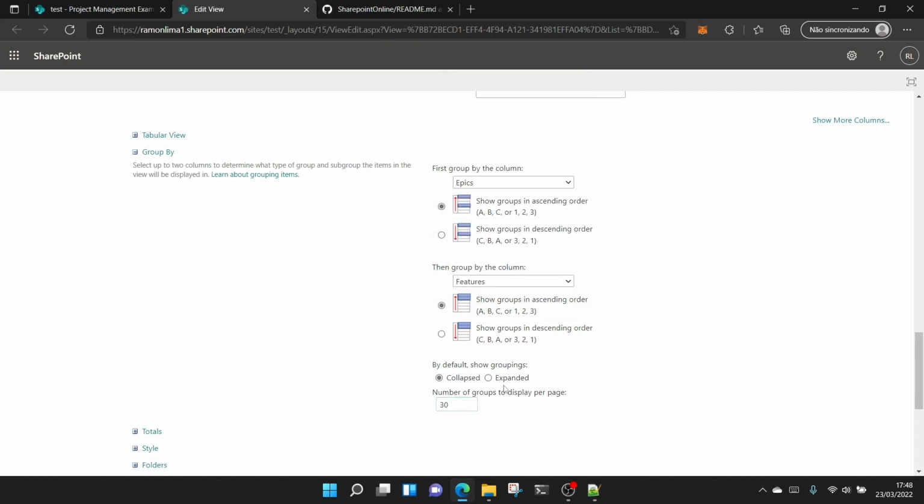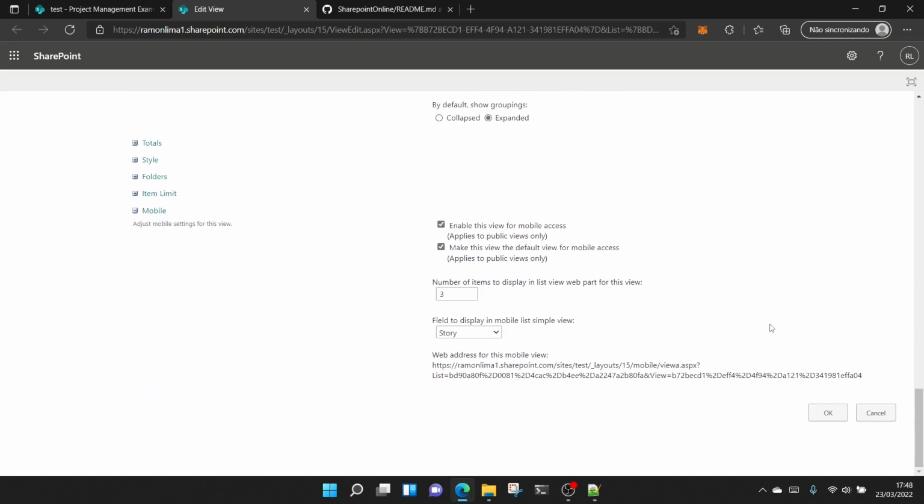All these stories, right? I like to see the items expanded. If you want, you can use collapsed. It's all up to you. If you start having a lot of items, maybe collapsed starts making more sense. But for a demo here, I'll just use expanded, and then I'll just hit OK.